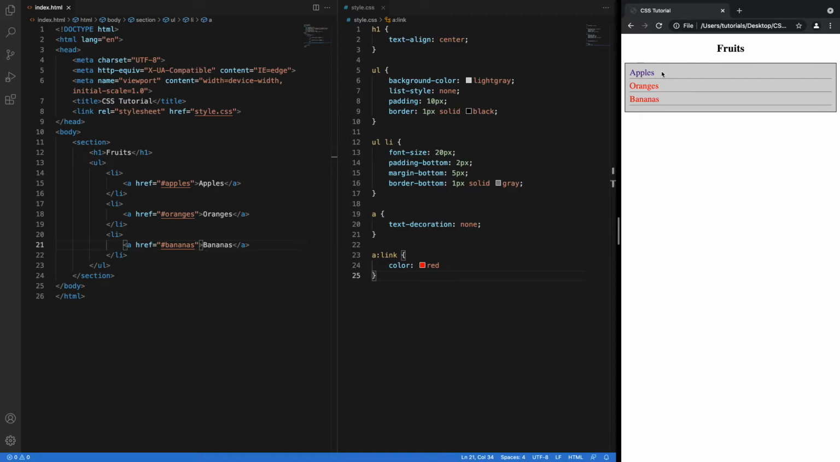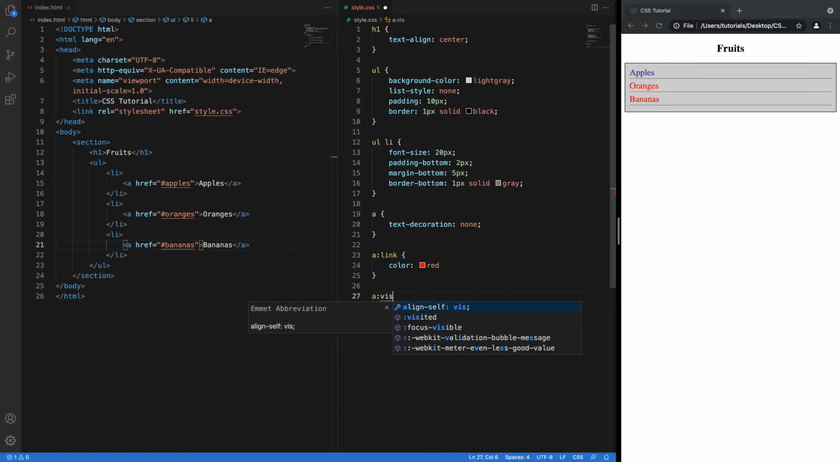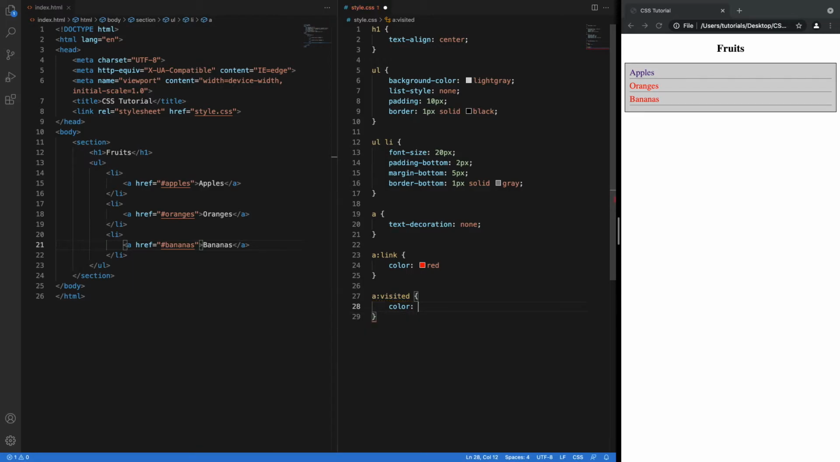So let's see that in action. So once again, we'll be using the anchor elements to actually target, and we'll be using the visited pseudo-class. So what the visited pseudo-class will do is it will change the color. We're going to change the color to be, let's go with black. So what will happen is all the visited links will actually turn black. Or to see it more clearly, let's actually go with green.